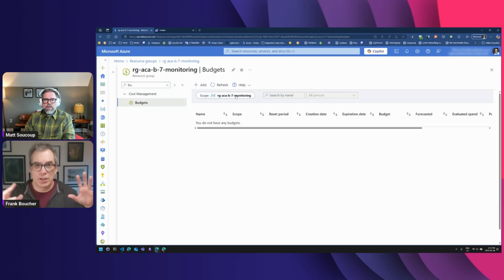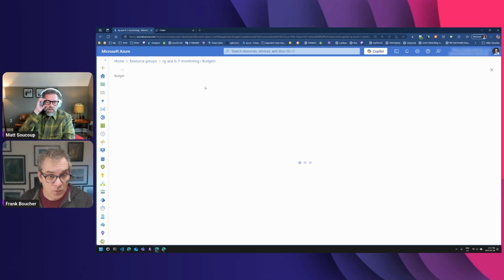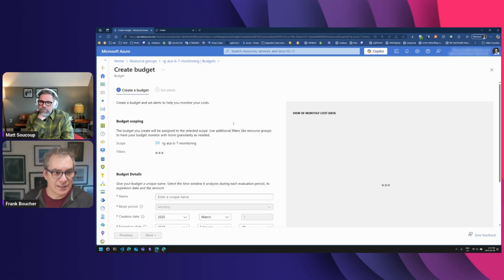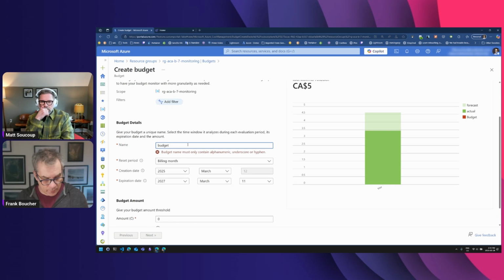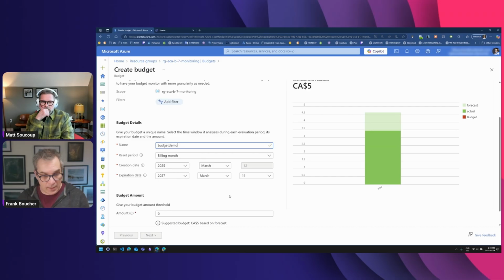You could budget it many different ways, but I really like having it by resource group because often the resources inside the resource group have a meaning. So to create a budget, you just click that little add, you give it a name, budget demo. And then it doesn't like spaces, voila. You could specify the period, the creation date, and stuff like that.